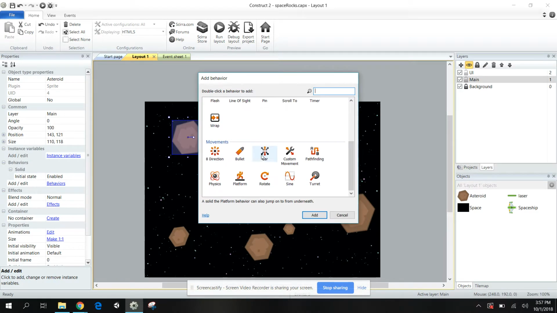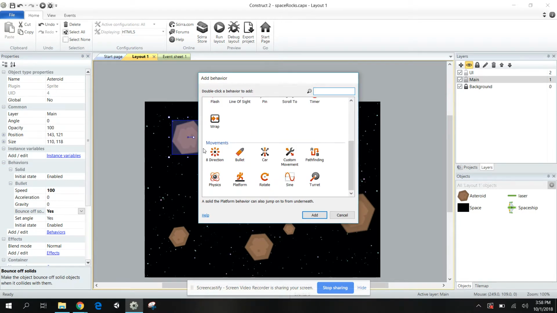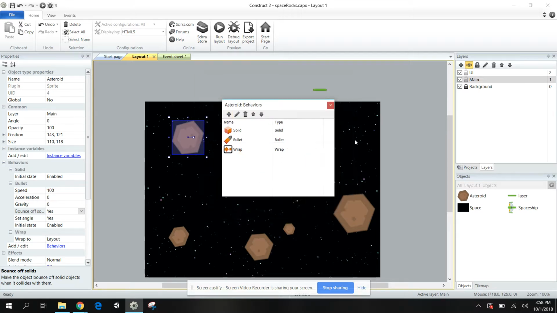The next one I'm going to add is I'm also going to add bullet behavior to this, except I don't want it to be super fast. So I'm going to change it to 100 on the speed. And then bounce off solids. I want it to be able to bounce off each other. Like I want them to collide and bounce off. And that'll be pretty cool. And then I also want that, since a lot of things in this game have a wrap, we're going to add the wrap behavior. Okay.